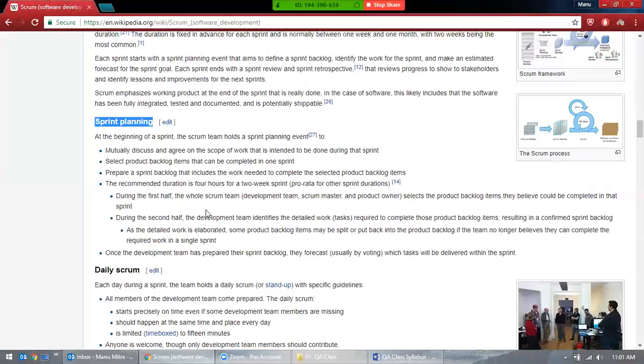So here, what happens is the Scrum Master organizes the user stories. Which user story has to go to which sprint, right? There's sprint one, sprint two, sprint three. There's a lot of things going on. So which user story has to go to which sprint? All these are prepared in the sprint planning.